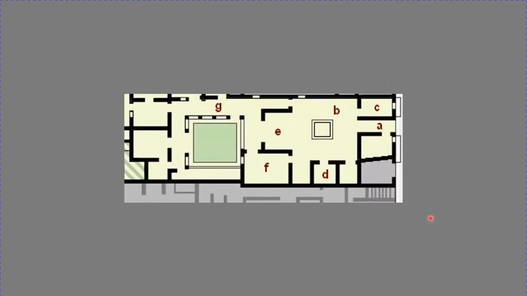A typical Roman house or domus, this sort of house is called a domus, can be identified by an atrium at the 1/3 point and a peristyle garden at the 2/3 point. More on these spaces later on as we do our tour through the building.